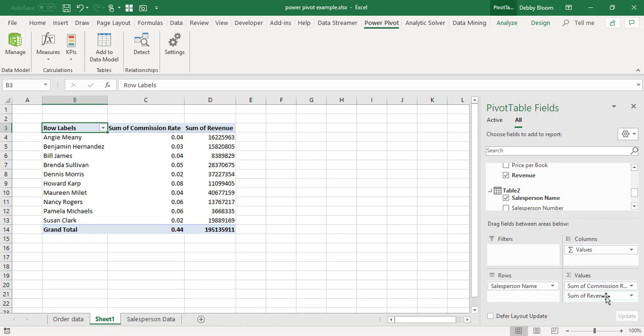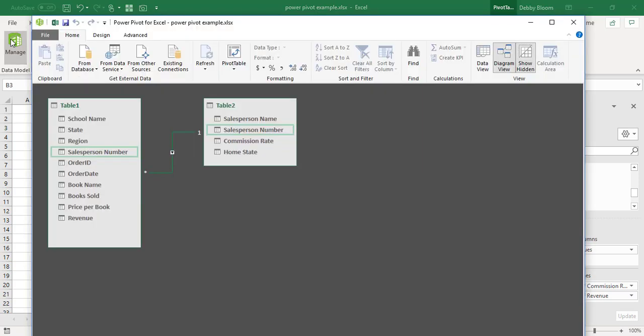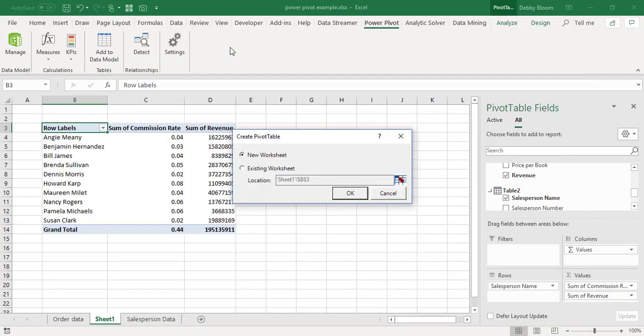Now let's take a look at our second task. Our second task is to look at units sold by book and salesperson. So making sure that you're on the Power Pivot tab, we're going to click Manage for the data model. And now we're going to click Pivot Table once again. This time we can just click the Pivot Table button because we want a pivot table. We're going to choose a new worksheet once again.